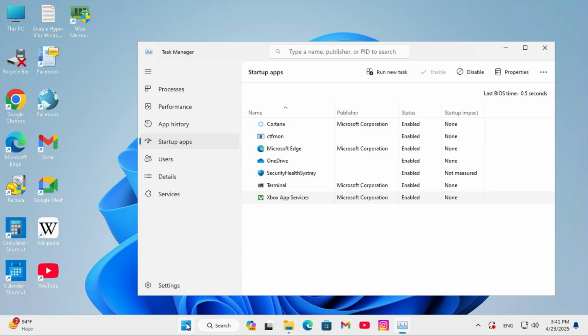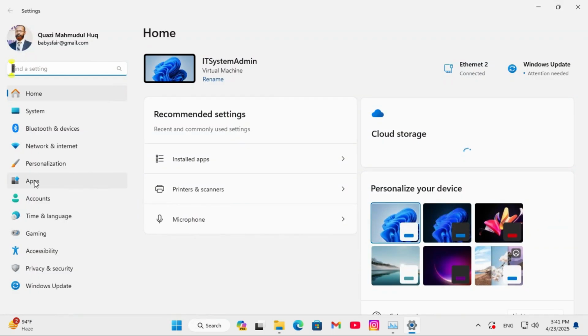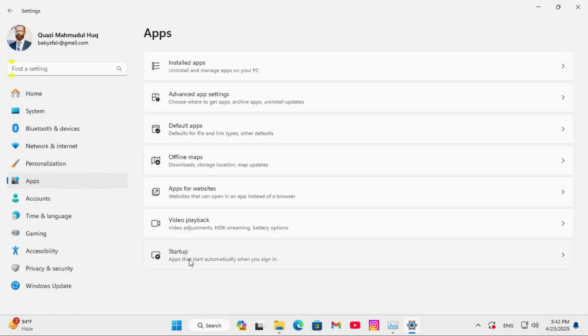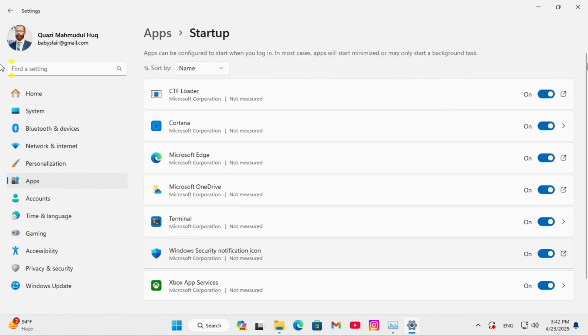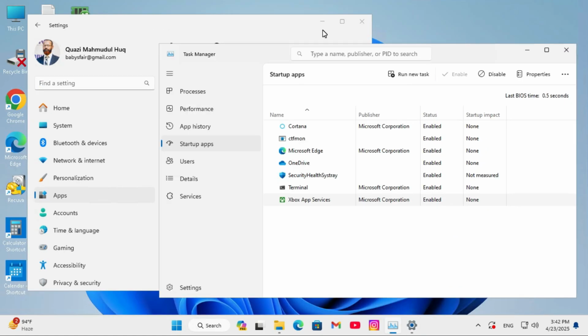Right click on the Start menu, click on Settings. In the left pane, click on Apps. Now click on Startup, and you will find all your startup apps are here. You can enable or disable startup apps both ways.